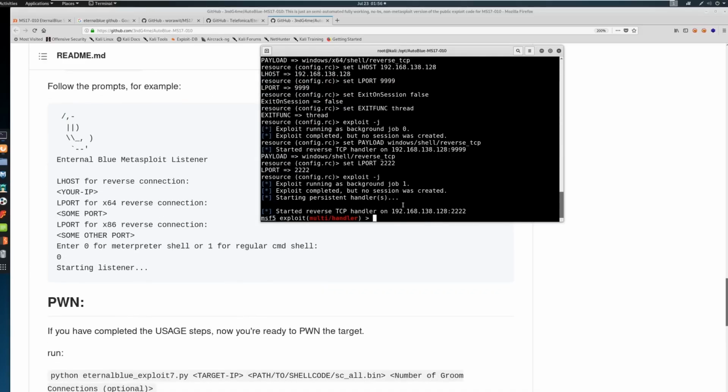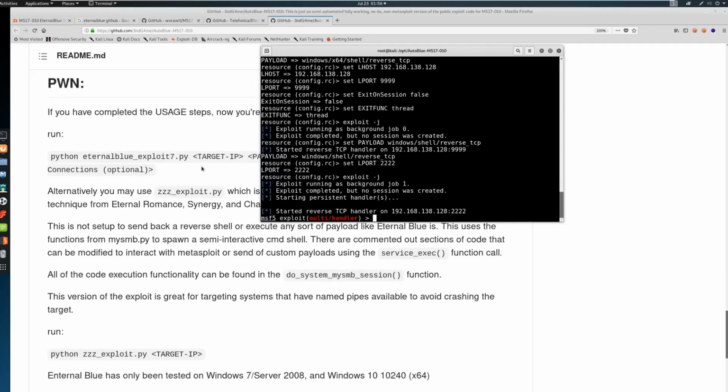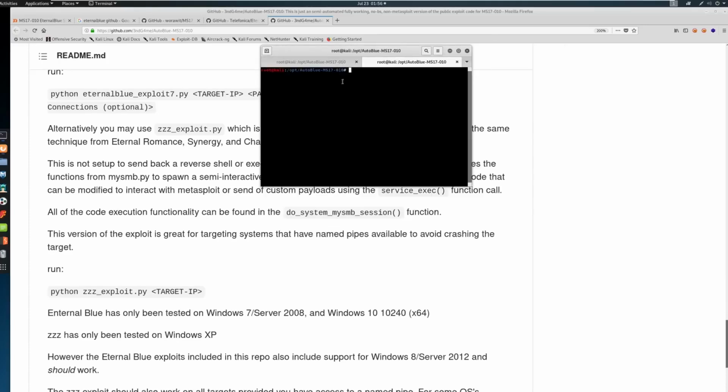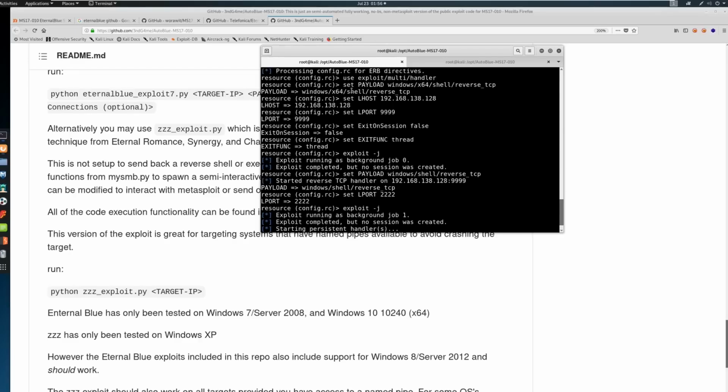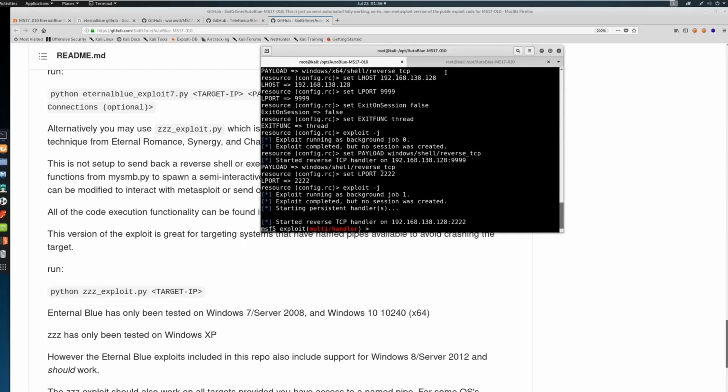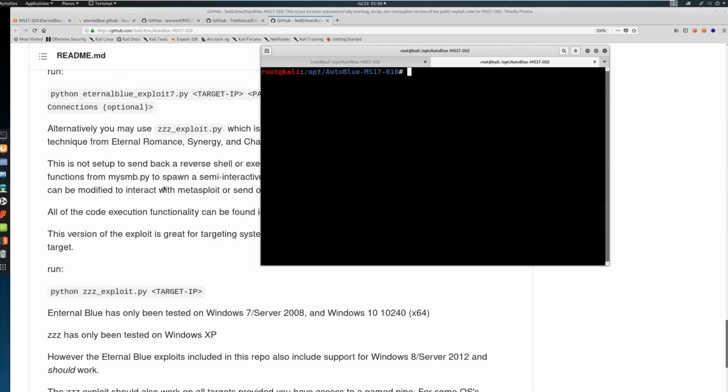Okay, it's got all those listening. It's waiting for any sort of connection to come through. So the next thing we're going to do is, and it is using the multi-handler for us already, it's just using a shell reverse TCP instead of an interpreter reverse TCP here. So last thing we're going to do is run the exploit.